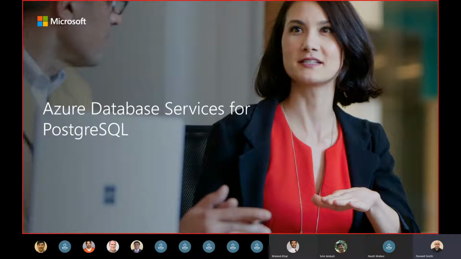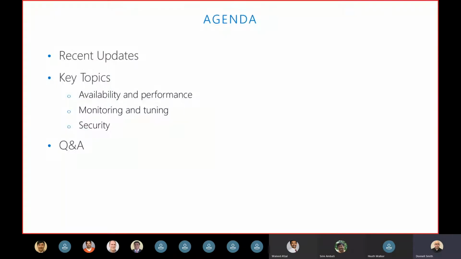So today we're covering Azure Database services for PostgreSQL. This is an open source platform, but it's a managed solution, a PaaS offering within Azure that you can leverage and utilize. We're going to cover a couple of recent updates, then go into key topics of Azure Database for PostgreSQL. If I have some time, I'm going to show you a couple of things, and then we can do a Q&A towards the end. But of course, if you have questions, feel free to drop them in the comments.